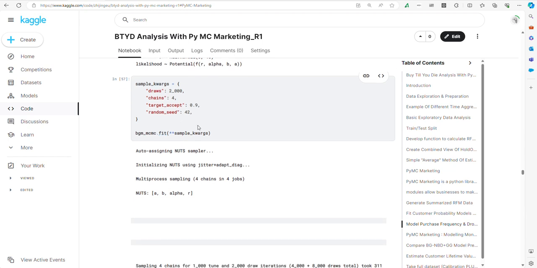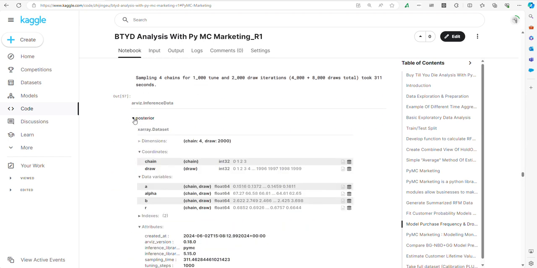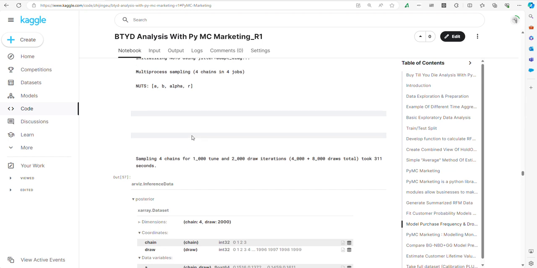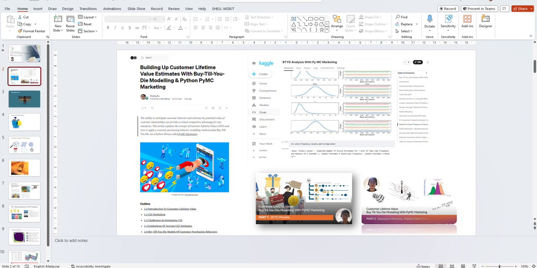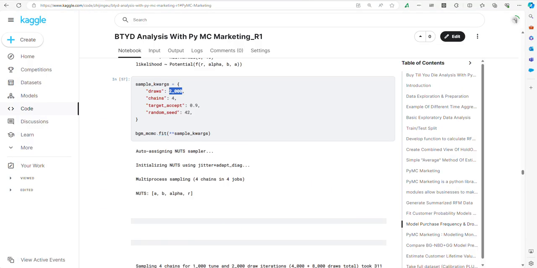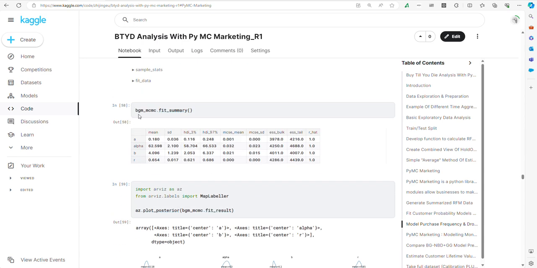And we run the model, and you can see it does it over 4 different chains with 2,000 iterations each time. Again, if you've no clue what I'm talking about, you need to go and watch the second video where I cover the details of how PyMC Marketing works under the hood. Long story short, it produces a fit with a certain, what do you call it?